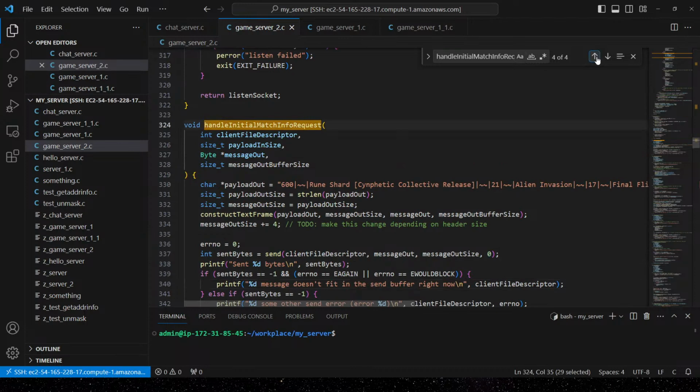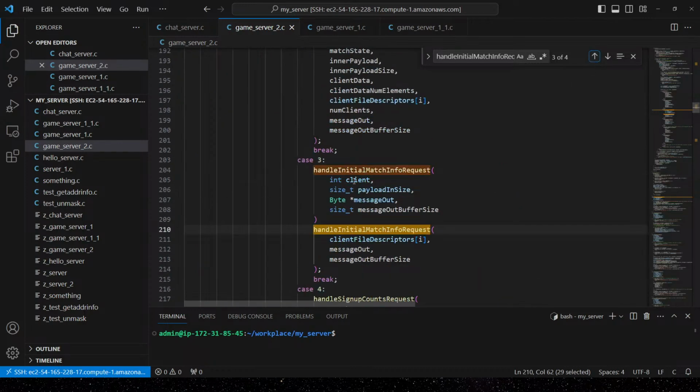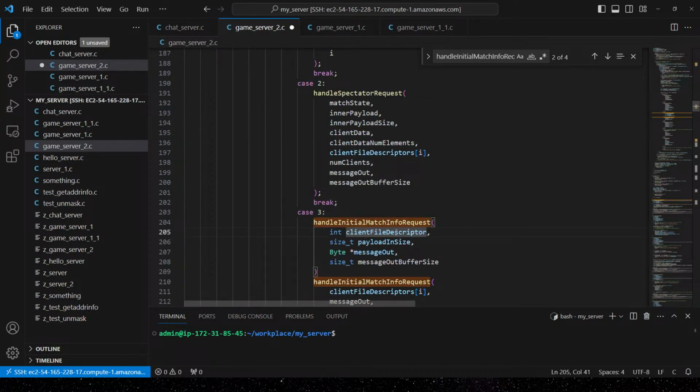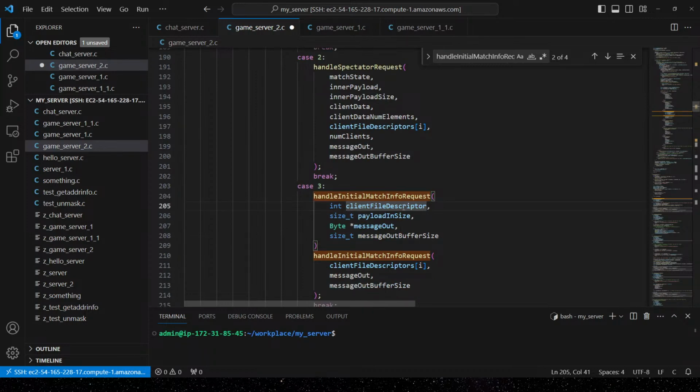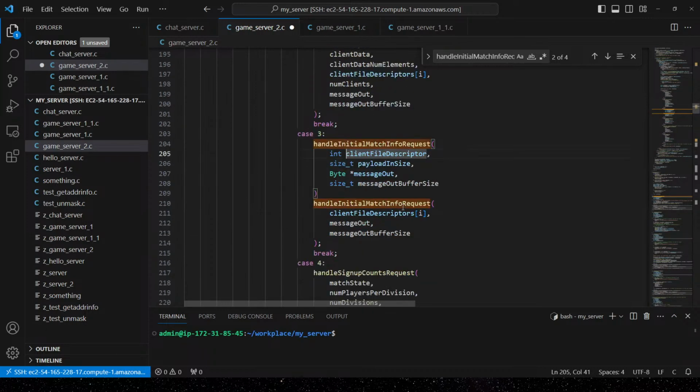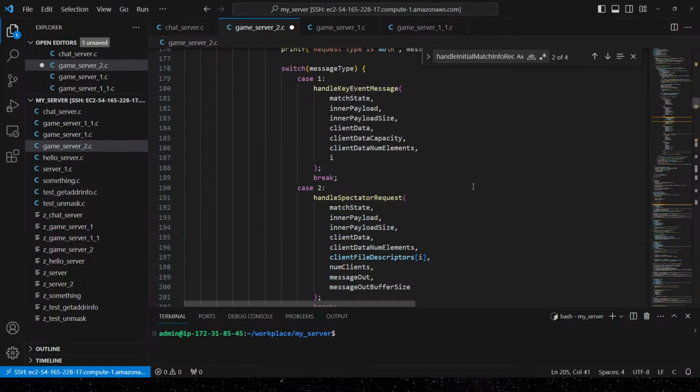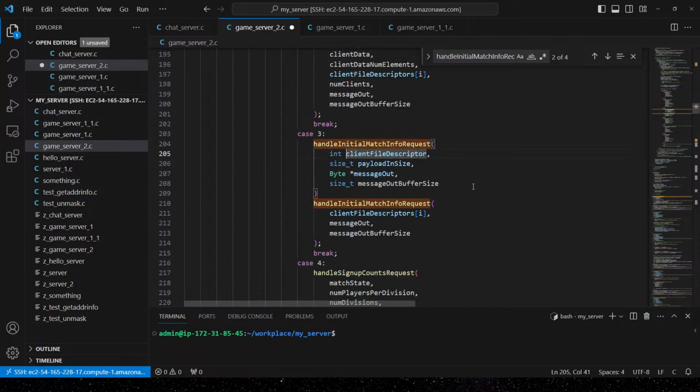Okay. And shouldn't this be in a slightly different spot? I don't know. Slightly different order. I guess it's fine.